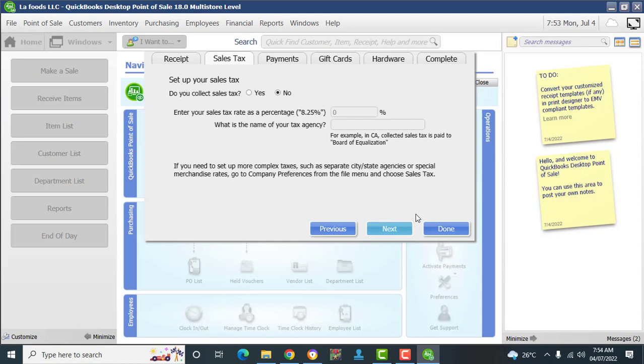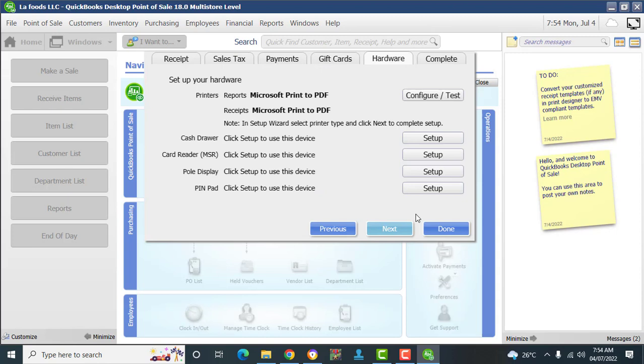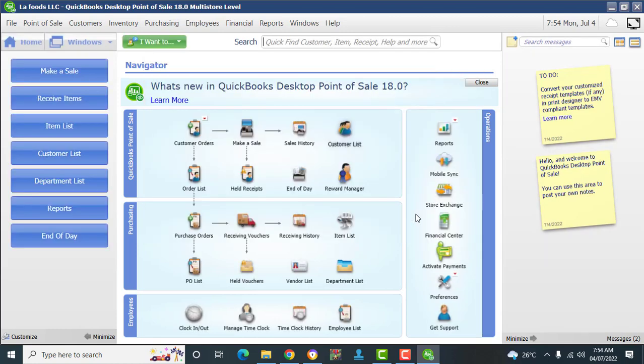Set up sales tax. We won't be doing that now. We won't be doing all this. Printer, we don't have a printer, but we can just click next and done.